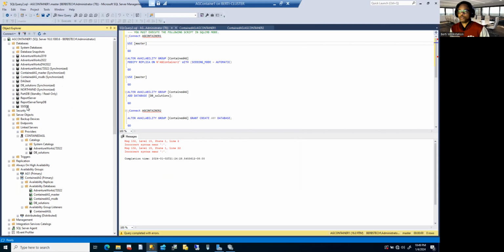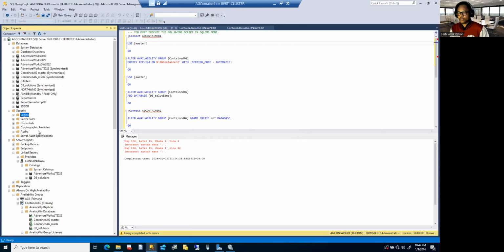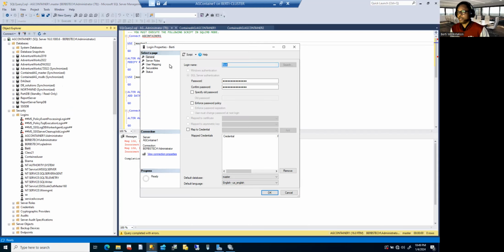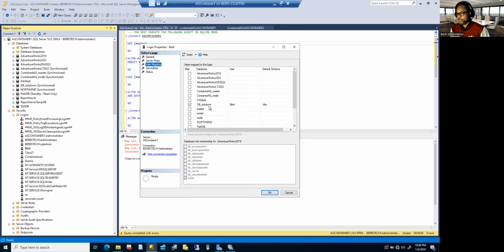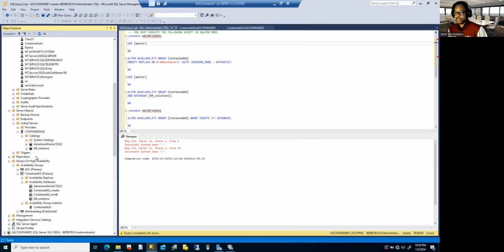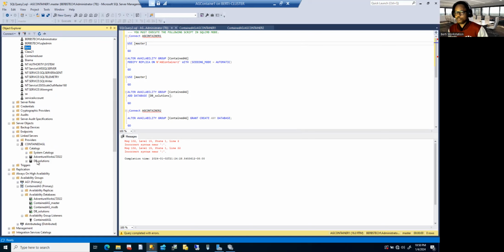So I come here and I go to the login, and I go to Bertie, right click, go to the properties, and I do user mapping. Right now, Bertie is on the DB solution. I'm going to allow Bertie to access, and I have to map it to a database that is physically available on the content availability group so that it will make sense. It's this one. So I'm going to add this, and I will say read, and I will say okay.